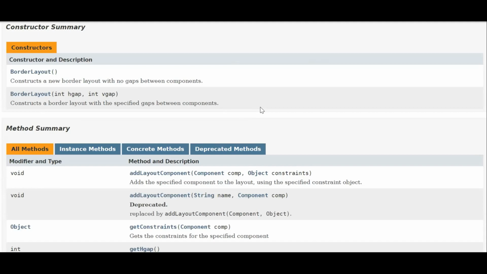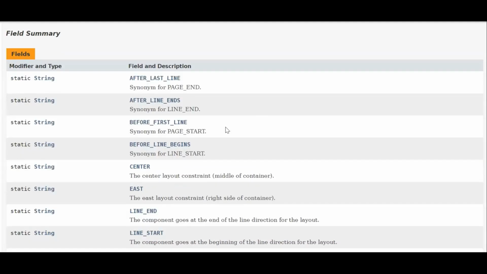There are certain constants which specify the regions. The first one is BorderLayout.CENTER, then BorderLayout.EAST, BorderLayout.NORTH, BorderLayout.SOUTH, and BorderLayout.WEST. Along with this, you also have PAGE_END, LINE_END, LINE_START, etc. This BorderLayout is in the java.awt package, so you need to import this package to use it.